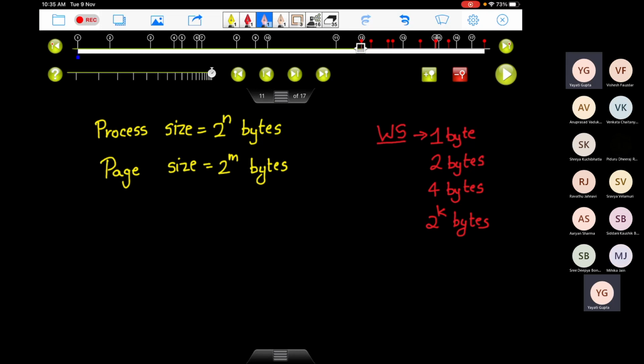Okay, all right. So let's start. There's one thing which I wanted to clarify, as there might be some doubt. So look at this slide here. Let's say you are given a process. The size of the process is 2 to the power n bytes and the page size is 2 to the power m bytes. So you know how big a process is and how big a page is.